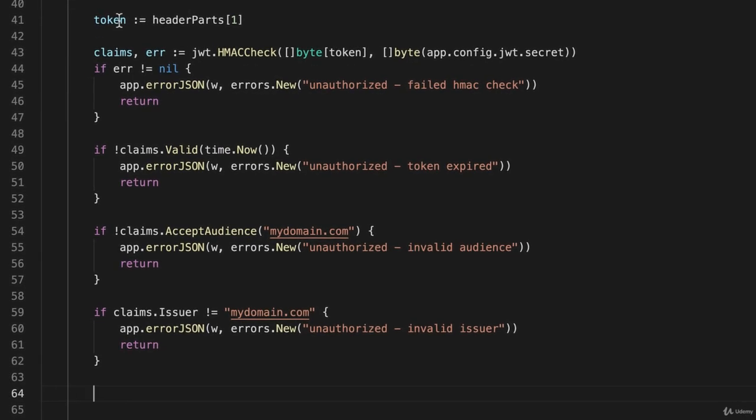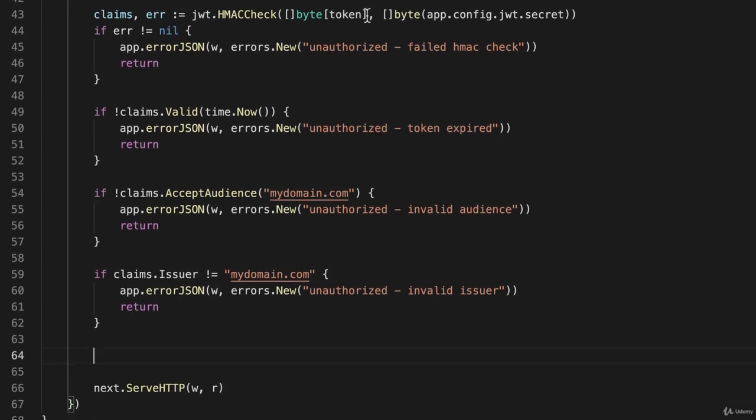Now if we pass all of these checks, and again let's go through them again. So we're getting our token, and we're getting that from header parts, which came from what was passed in the authorization token, and it's the second index in the string. First of all, we make sure that the claim is valid by doing an HMAC check. So if it's not passing that check, then there's something wrong with this token, and we're just going to return an error. Then we make sure that it's still valid, that the token hasn't expired, and we do that here from line 49 to 52.